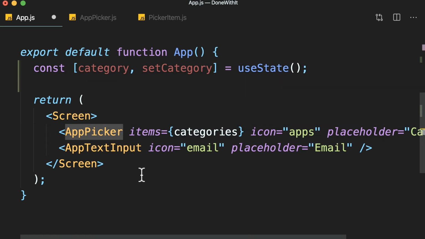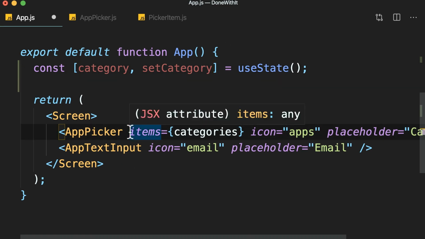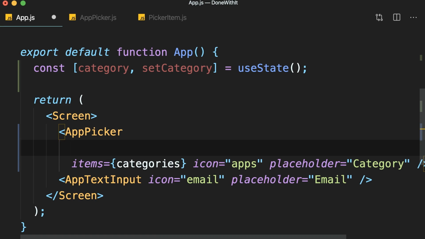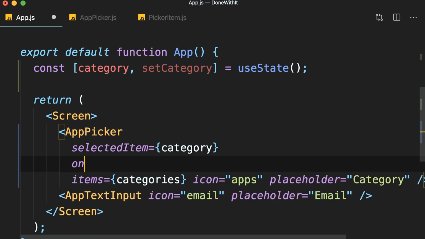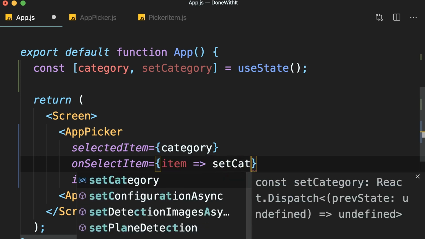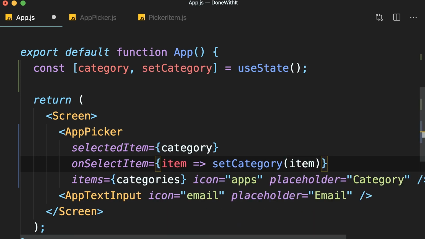Now we should give this picker a couple new props. So the first one is selected item. We set this to category. And the second one is onSelect item. So this is the event that this component raises when the user selects an item. So here we get the item and call set category with it. This is the same pattern we use with the text input and switch components, right?